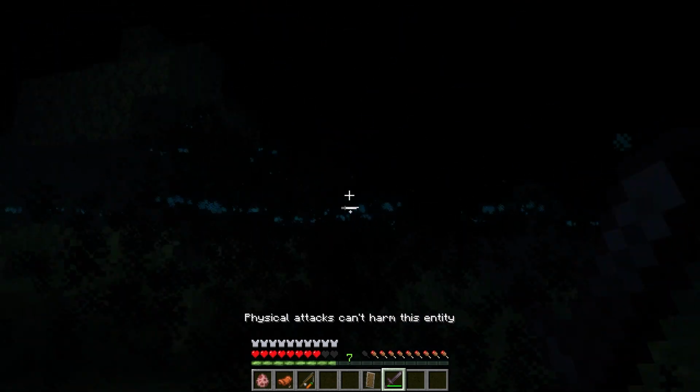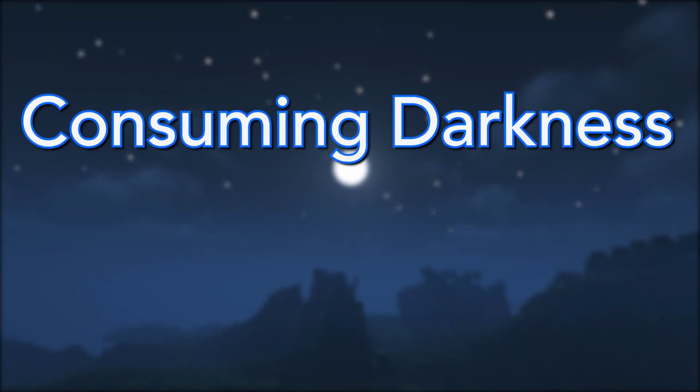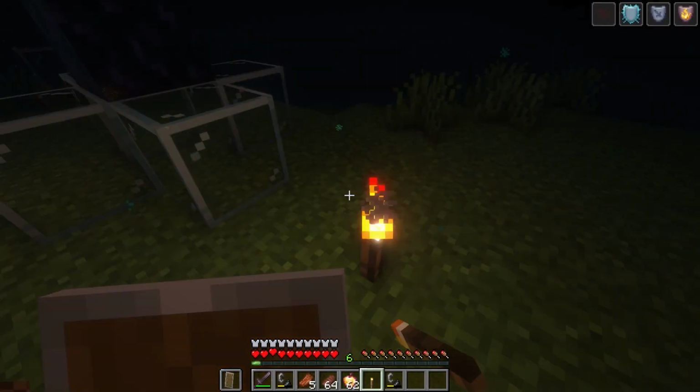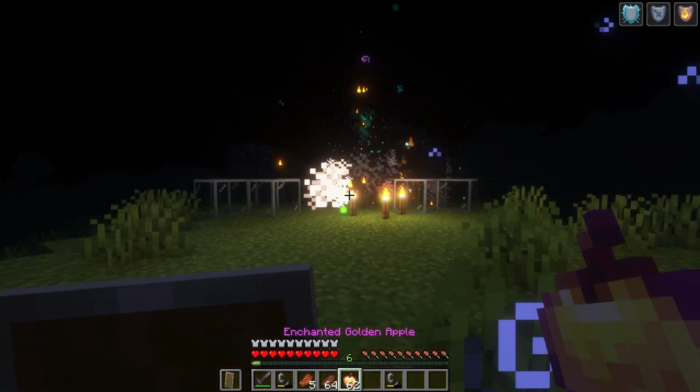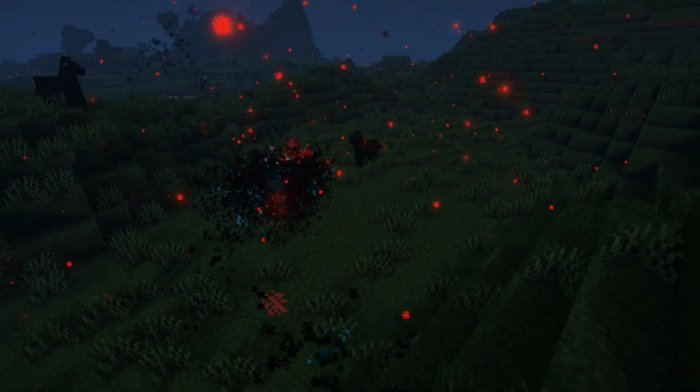Finally, you have one more thing to worry about, and that is the boss of this datapack. The boss is called Consuming Darkness, and it's spawned by meddling with darkness mobs for too long. When this entity is close to you, you'll definitely know it as it pulls in and devours all nearby light sources. So make sure to be prepared as you don't want to end up dead meat.